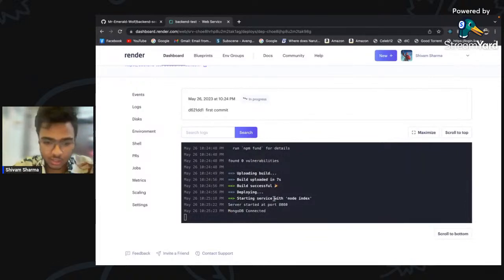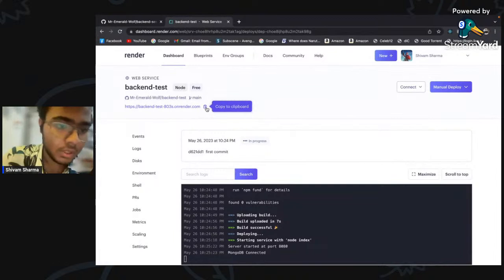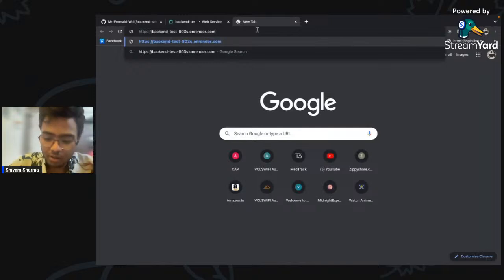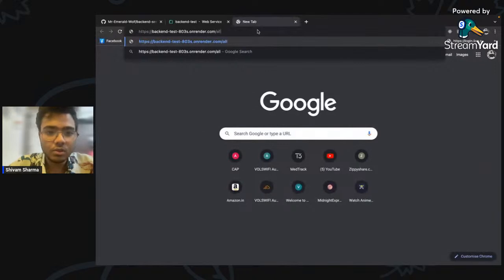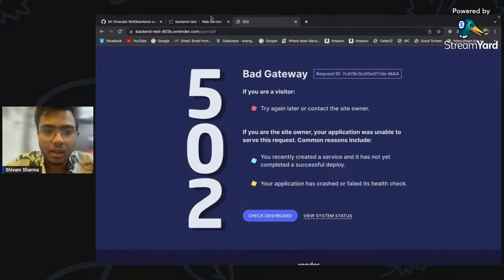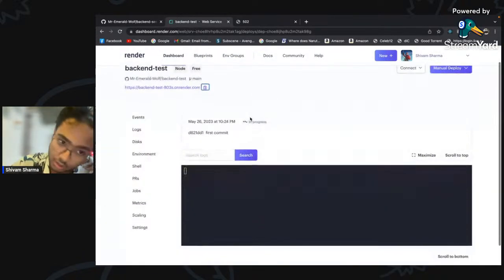Till then, as we can see, it has deployed our app and the server started. So if we go to this URL, which it has given, which is backend-test and some random other stuff, we can just go and test it. As you remember, we made the routes. Since this is a GET request, we can just run it in a browser. So let's go to user slash all. Okay, I think it is just starting. Just wait for it to start. Okay, still deploying.